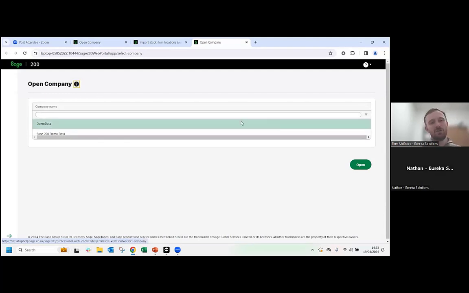So what actually is this? Because there might be someone on the call today that haven't really seen the web portal or even used the web portal before. So this is Sage's effort to try and make the system a bit more accessible for people outwith using the Sage 200 desktop version of the software. So a good thing about this is you can access this using a connected or web user license, which is a bit less expensive than the full user license for Sage 200.